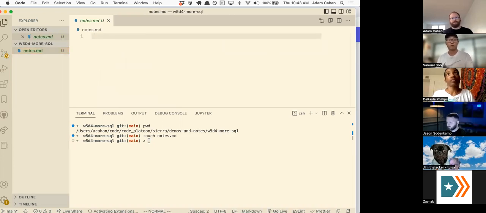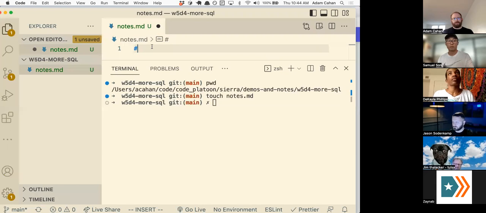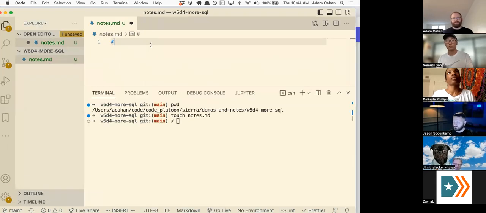Can people see my screen okay right now? Should I bump up the font size on this? Cool, I'm going to make it a bit bigger. I do apologize, this laptop might be going a little slow.